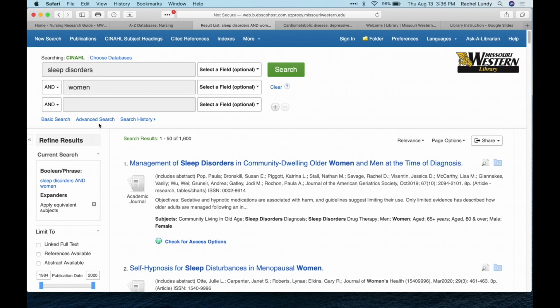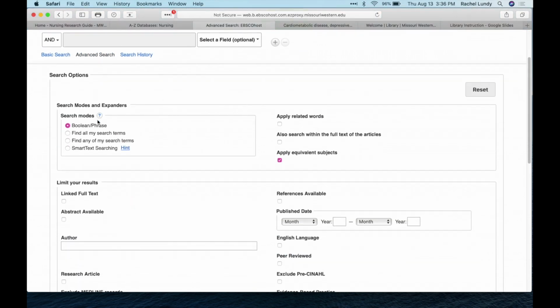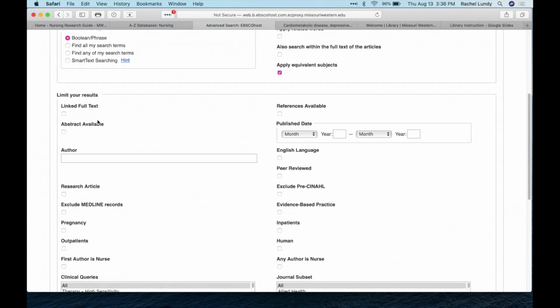But I want to show you a few other limiters that you can use here. So let's say you only want articles that have been published in the last 10 years because you want relevant, current material, right? So let's narrow it down by date.